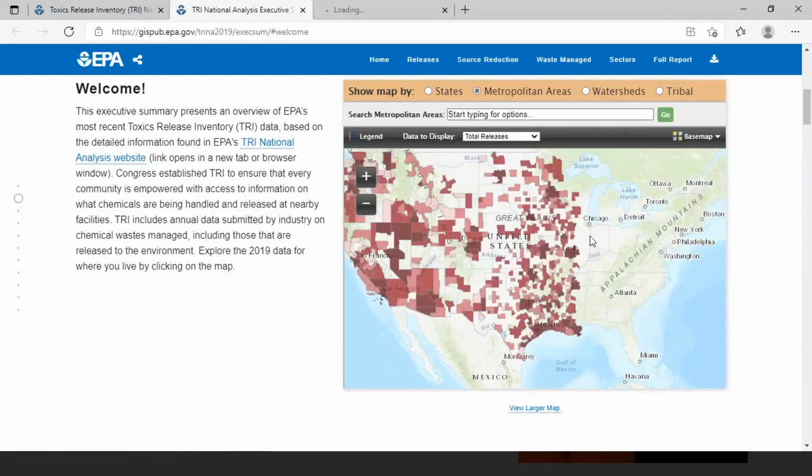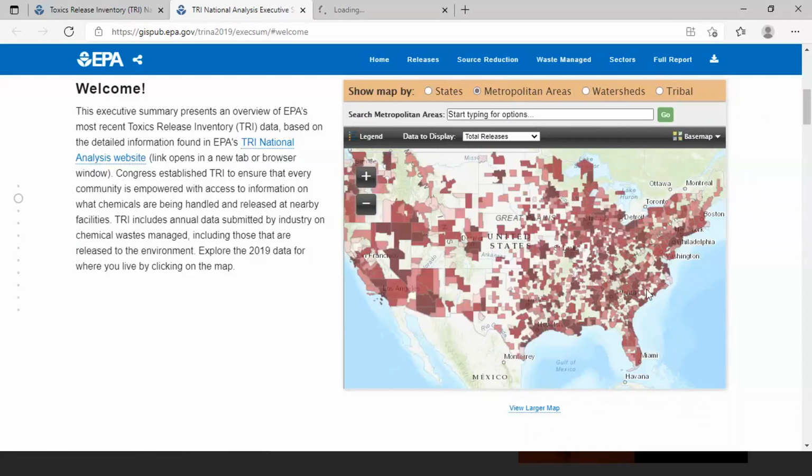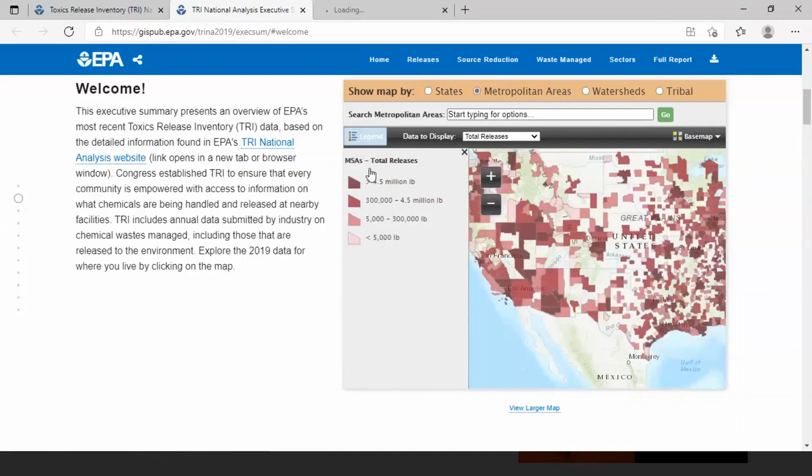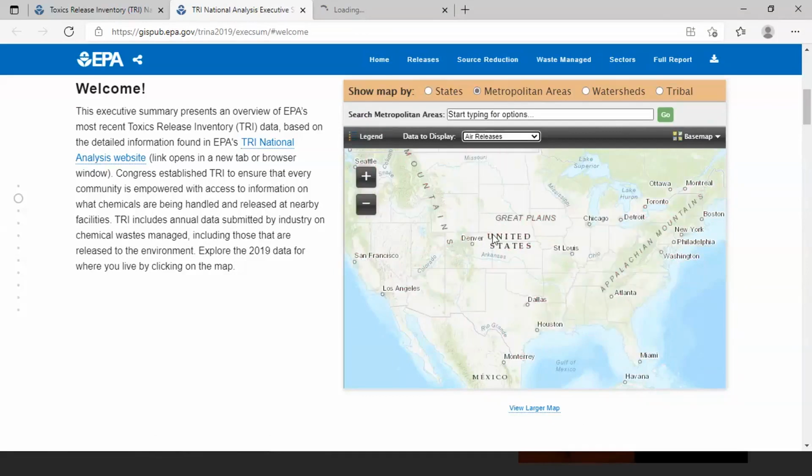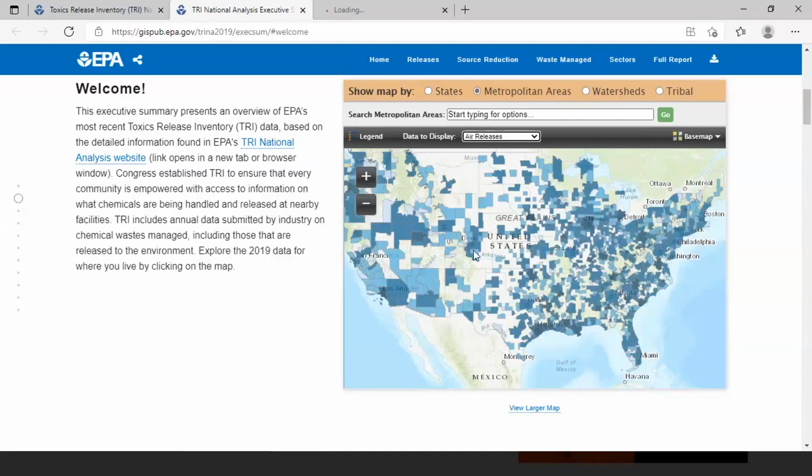You can also show releases by metropolitan statistical area, and the shading indicates the quantity of releases. So if you open the legend, you can see that the darker shade of red indicates a higher quantity of releases. And you can also change what is displayed. So this is showing total releases. If you wanted to look at air releases by MSA, you can do that as well. And the colors change to indicate which media we're looking at.